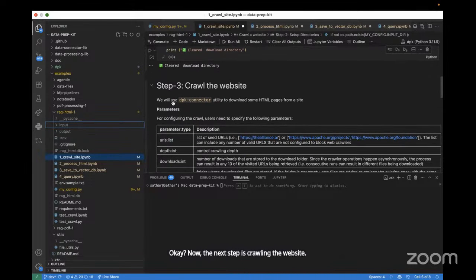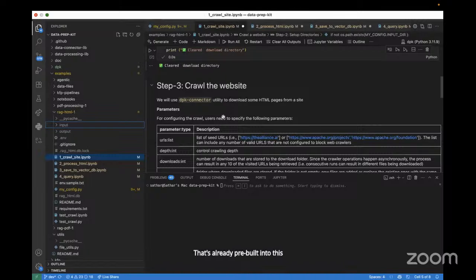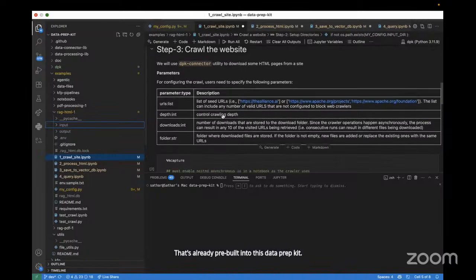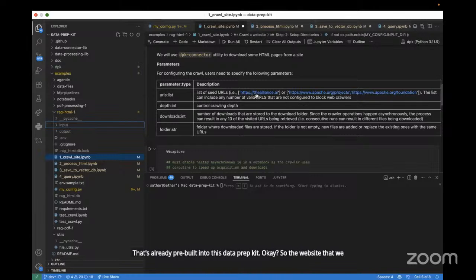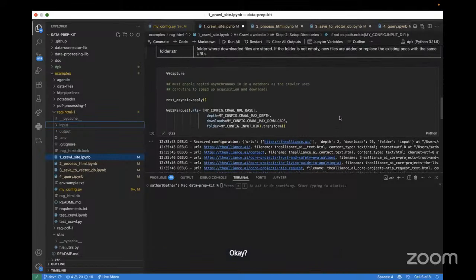For this, we use something called the DPK connector, which is a utility to download HTML pages from a site that's already pre-built into this data prep kit. Okay, so for the website that we're using, you pass in the list of URLs, the alliance.ai or any other websites. Okay, and now you come in and say web2parquet is the function that's defined in the data prep kit.